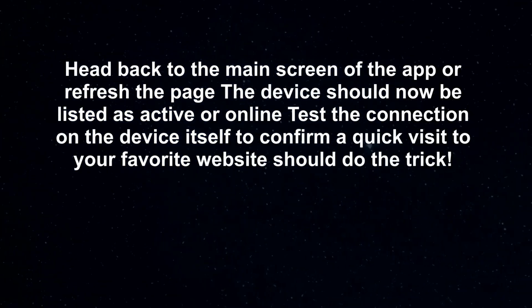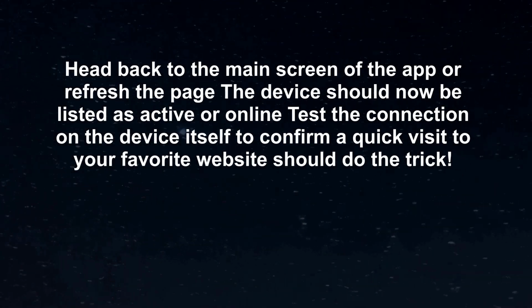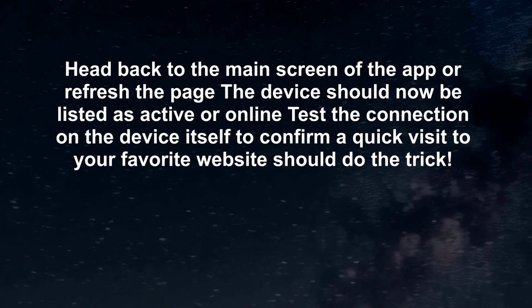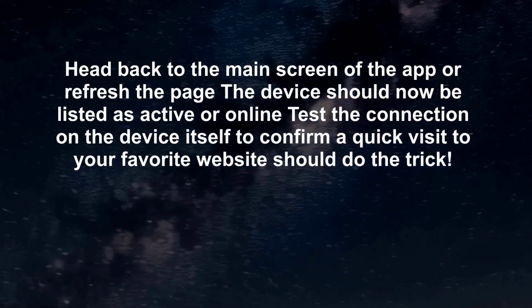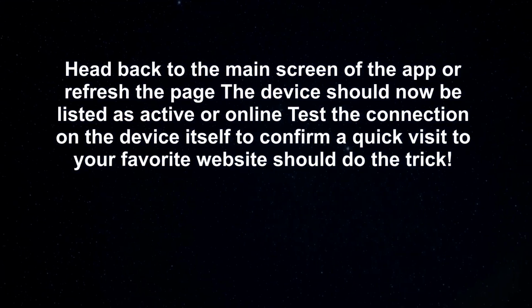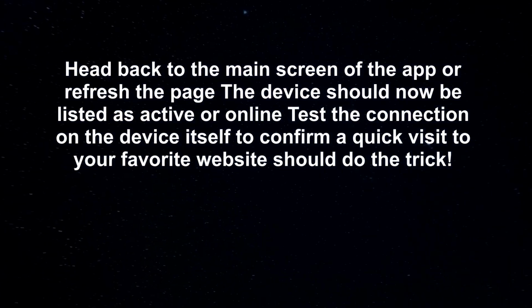Head back to the main screen of the app or refresh the page. The device should now be listed as active or online. Test the connection on the device itself to confirm. A quick visit to your favorite website should do the trick.